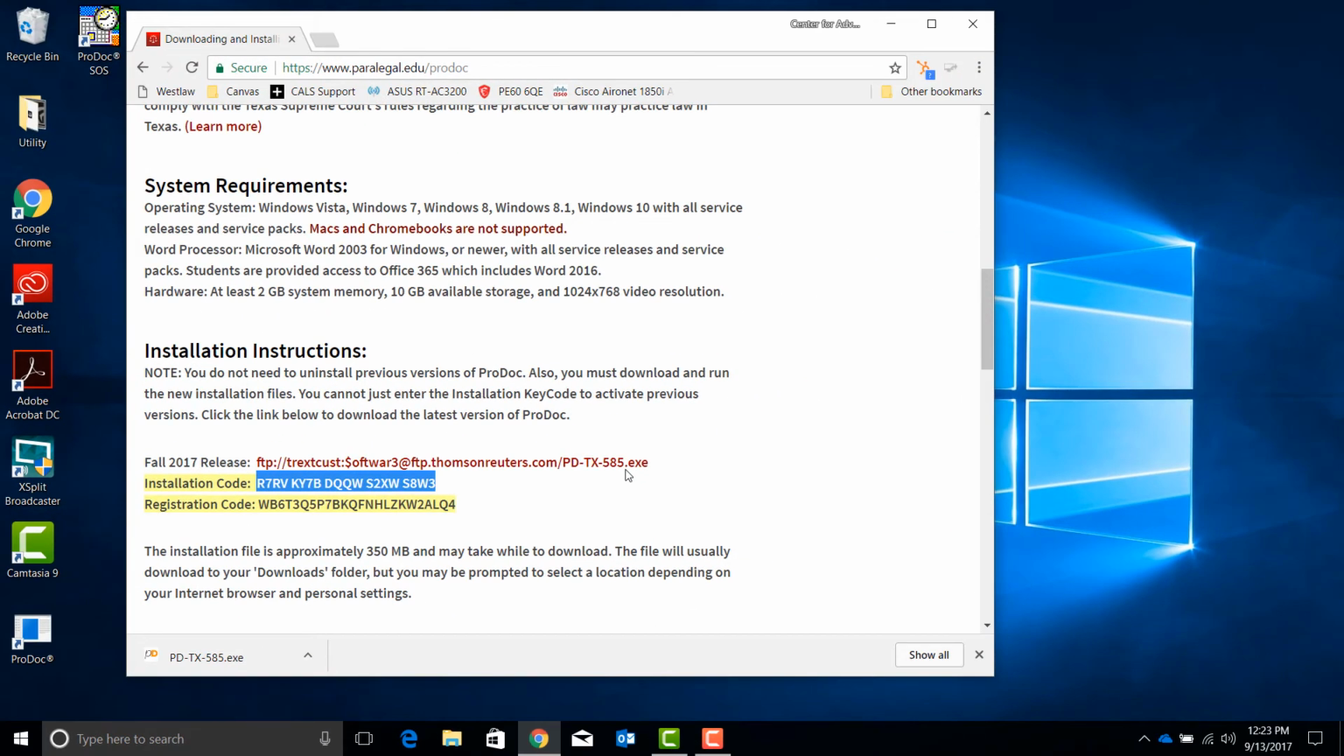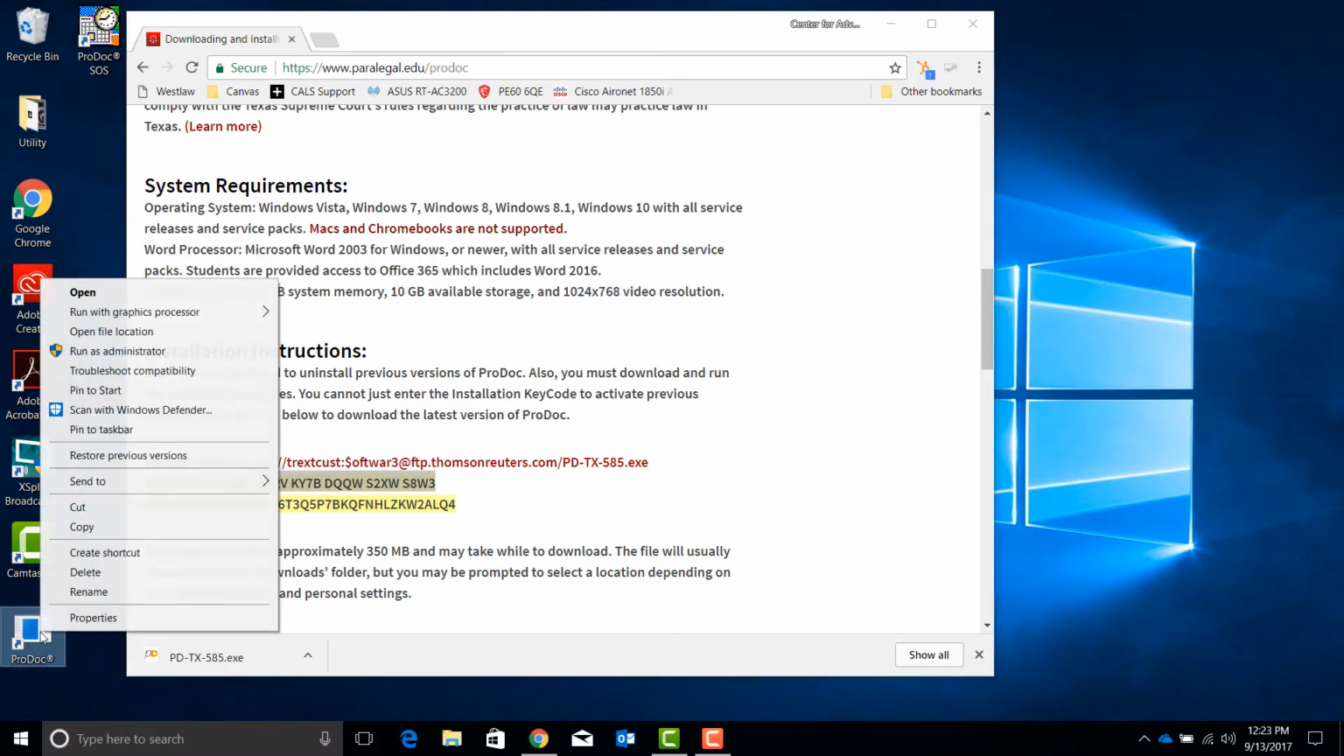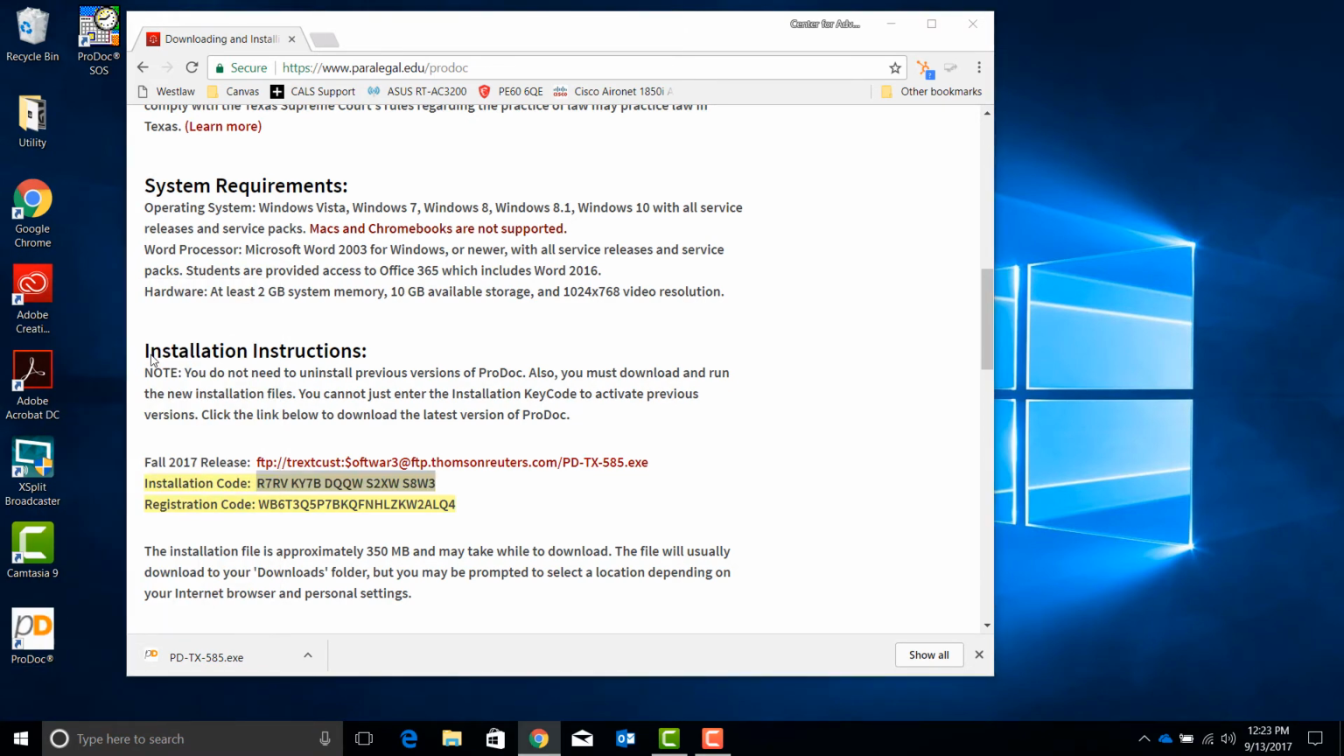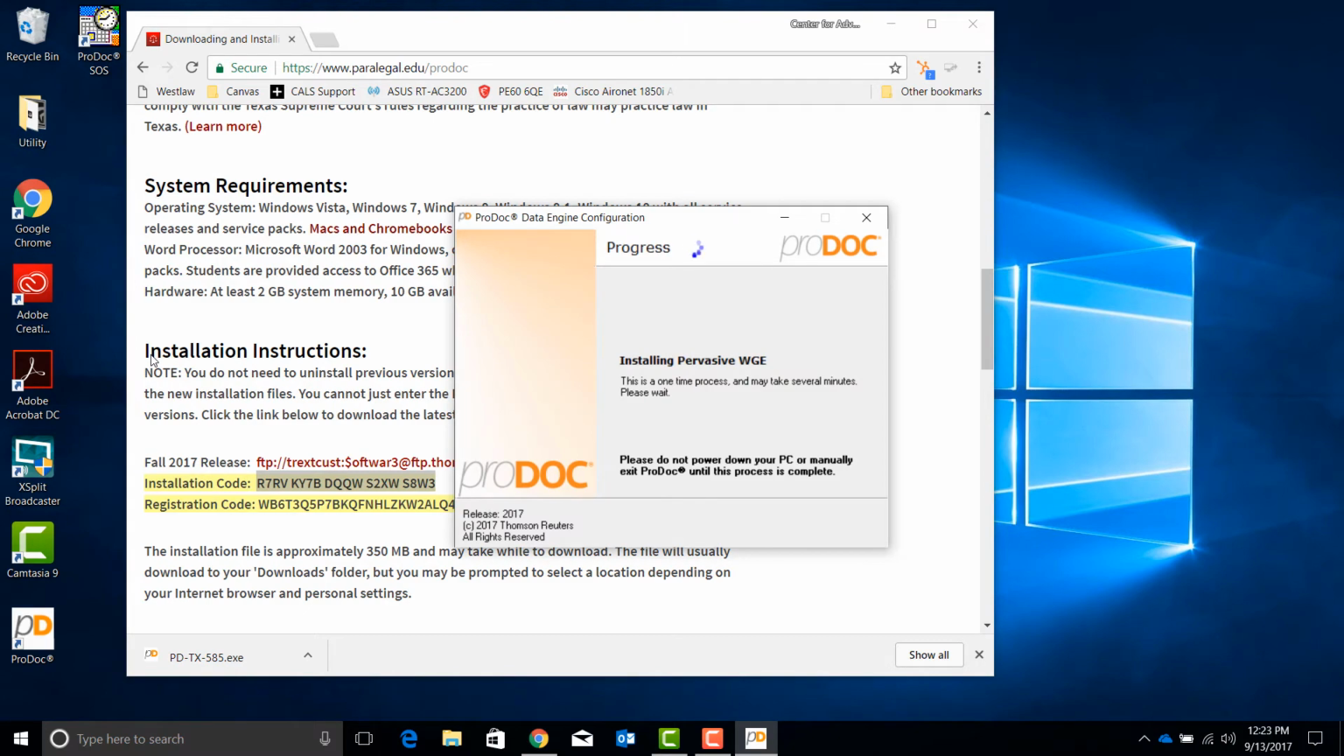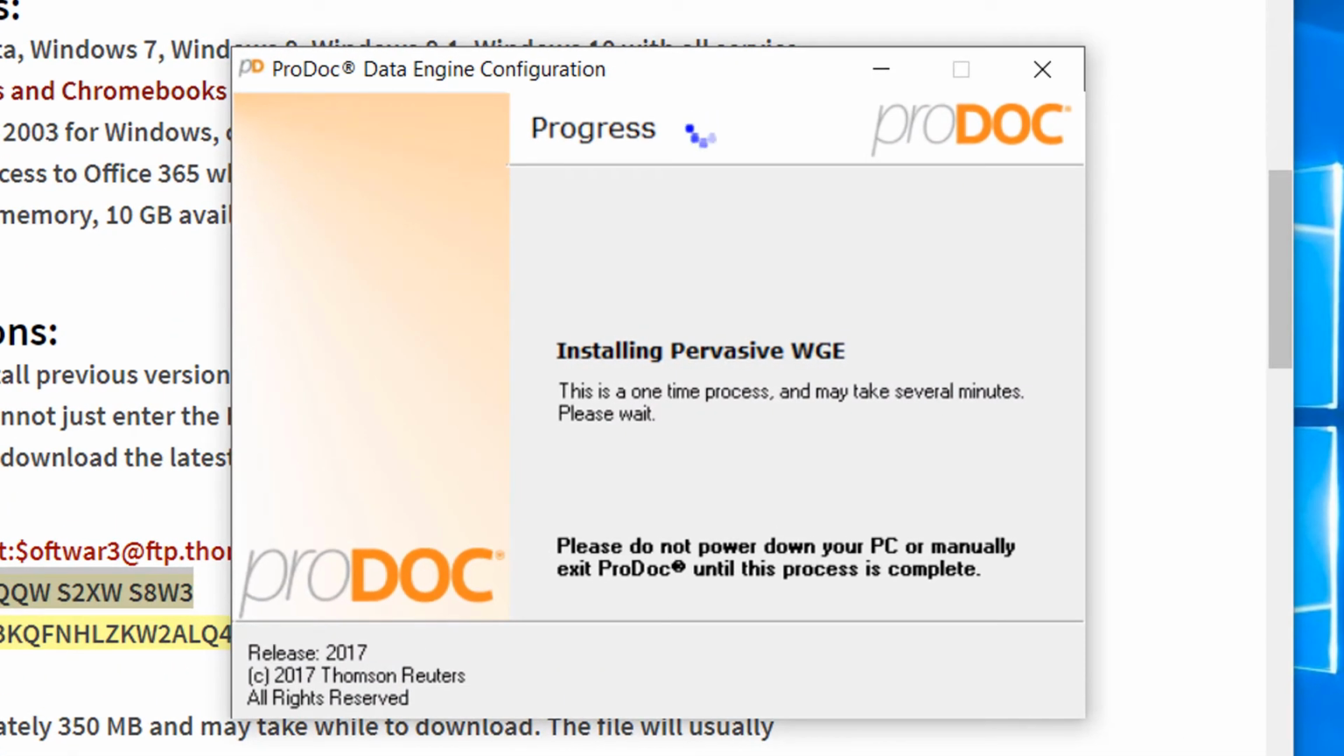So when ProDoc is first installed, it's not finished with the process. It has to install this pervasive database engine. So the first time you run ProDoc, it's going to update your computer and install this pervasive database engine. So what I'm going to do is go ahead and run this as administrator again, just to make sure that through every step of the way it's running with elevated privileges. So I'm going to again click yes, and now it starts installing the data engine, which is the pervasive WGE data engine. So this usually takes just a minute or two.